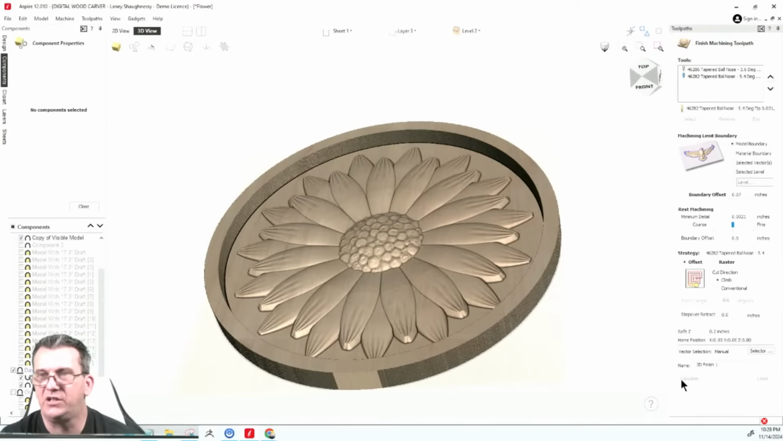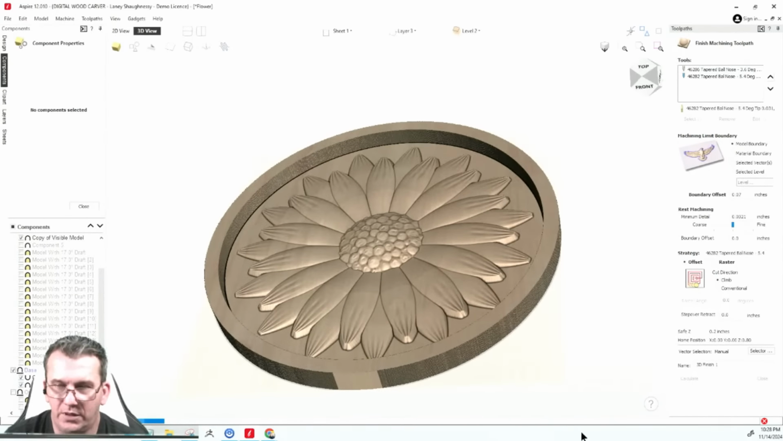And use a combination with rest machining of the 1/8 and the, oops, hold on. Stop that. I don't want a boundary offset. No boundary offset. No boundary offset. Wait for it.